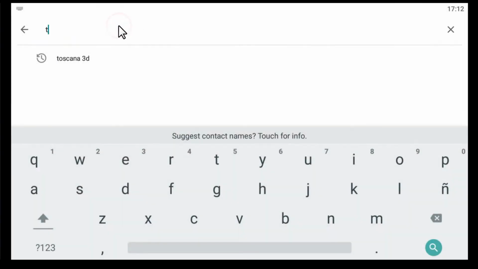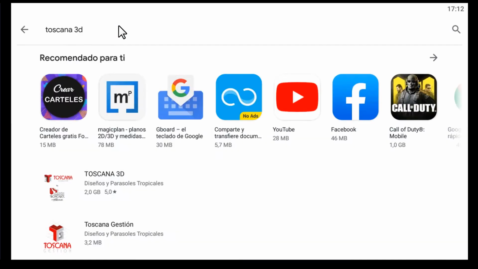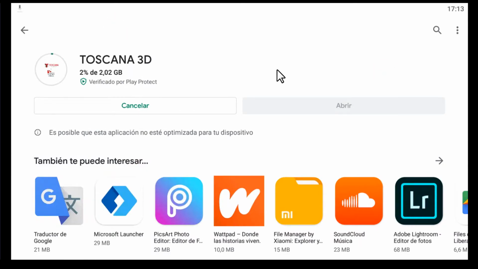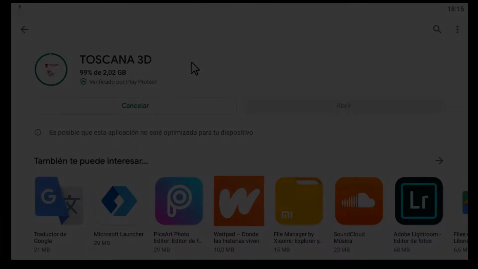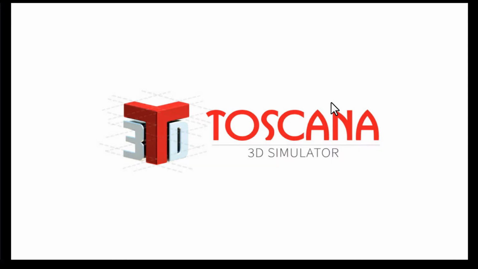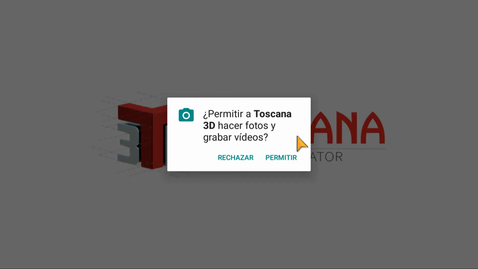We enter the Play Store. We are looking for the Toscana 3D application. We wait for you to download the application and open it. Grant permissions.